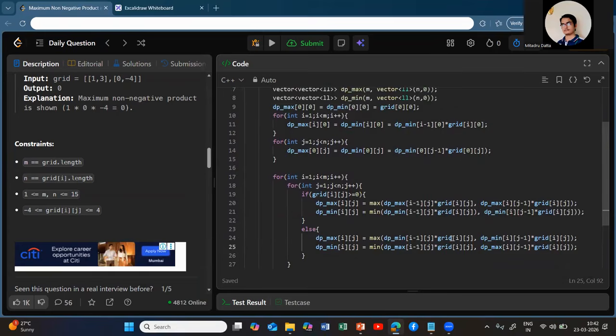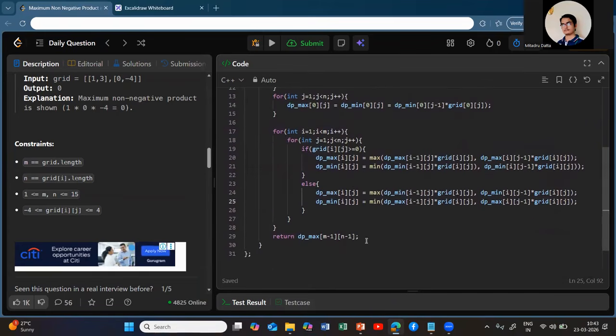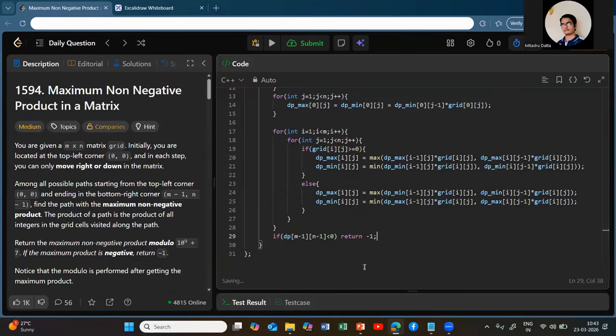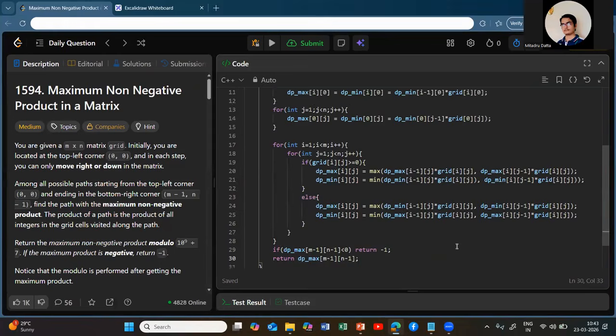So after you have gotten rid of all these modulo values, you can just check that if this dp m minus 1 n minus 1 happens to be less than 0, then you can return minus 1, as is told in the question. If it's less than 0, return minus 1, else you can simply return this dp m minus 1 n minus 1. And since you want to return the max value, you need to take care that it is dp max. Okay, so that is all for this problem.